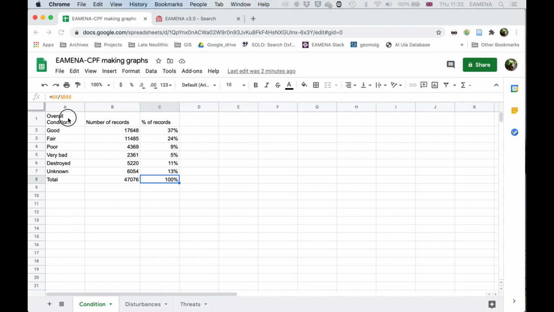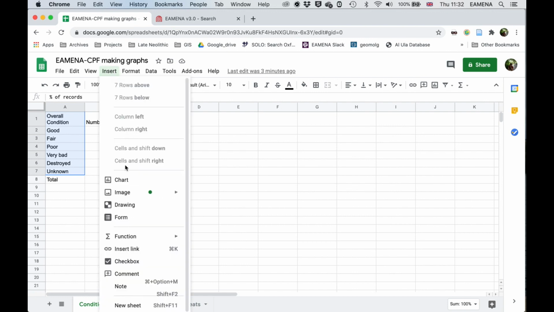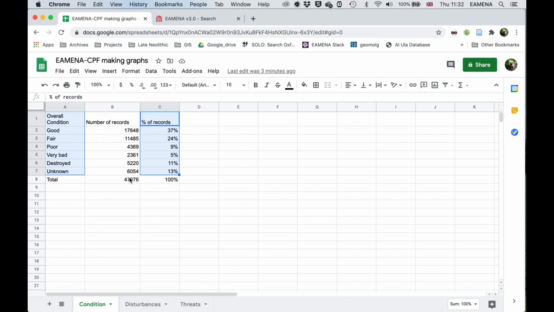I find it quite easy to select these at the start. So I'm selecting all of these, but not the total, because I don't want this total to show in my graph. I'm not interested in that. And then holding down the command for a Mac or a control button for Windows, I'm going to select this column. So I'm leaving this one out because I only want the percentages to show up in the graph. Then I'm going to use the insert and click on chart.